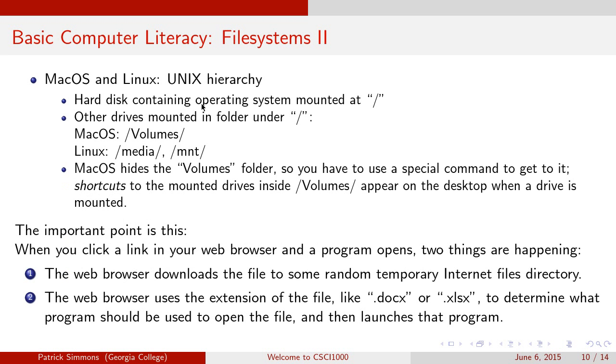This is just some information about Mac OS and Linux file systems. These operating systems don't use drive letters, so you just start with a /, and path names are built off of that. Oftentimes your files will be in the /users folder on Mac OS, because that's where your data files are typically stored. And if you have a flash drive or something, it's probably going to be under /volumes.